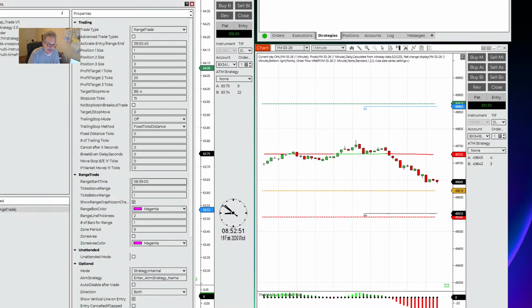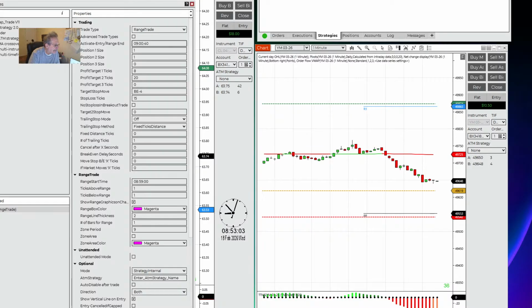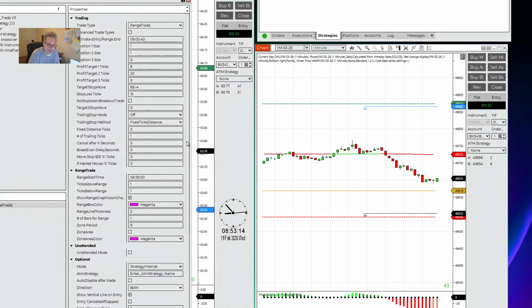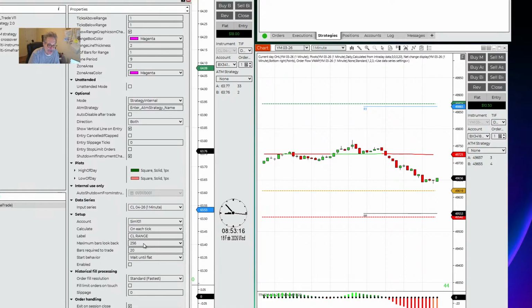So the range starts at 8:59. Ticks above the range are 1, ticks below are 1. Show the range graphics on chart. We end the range at 9:00:40. 8 tick target, 20 tick target, 15 tick stop. If it hits the first target, go to BE minus 4. All right, BE minus 4.